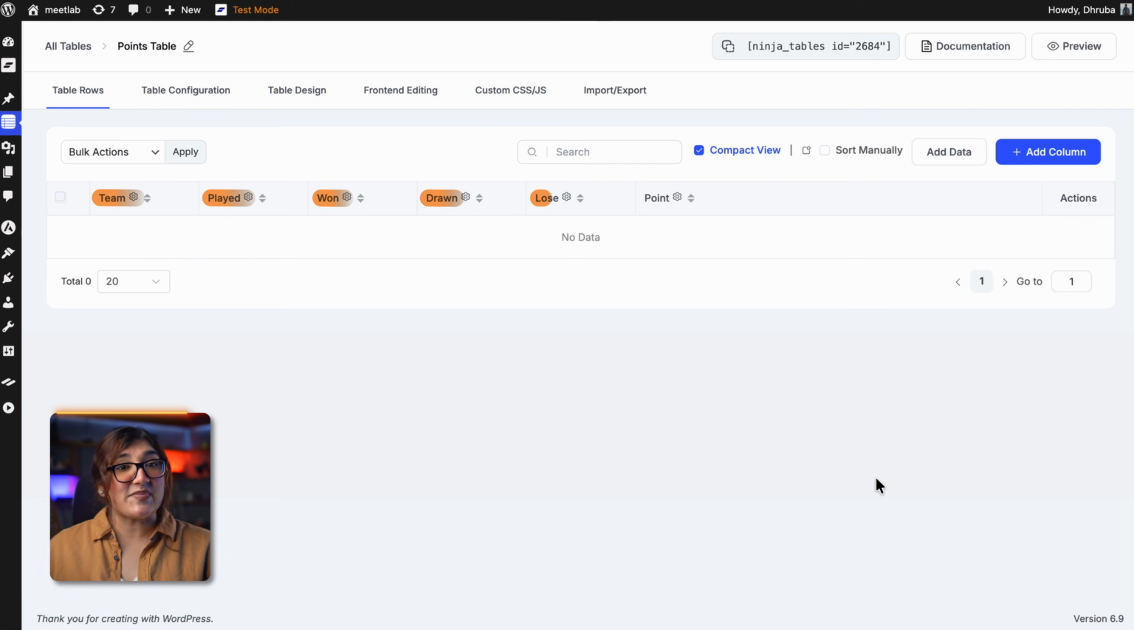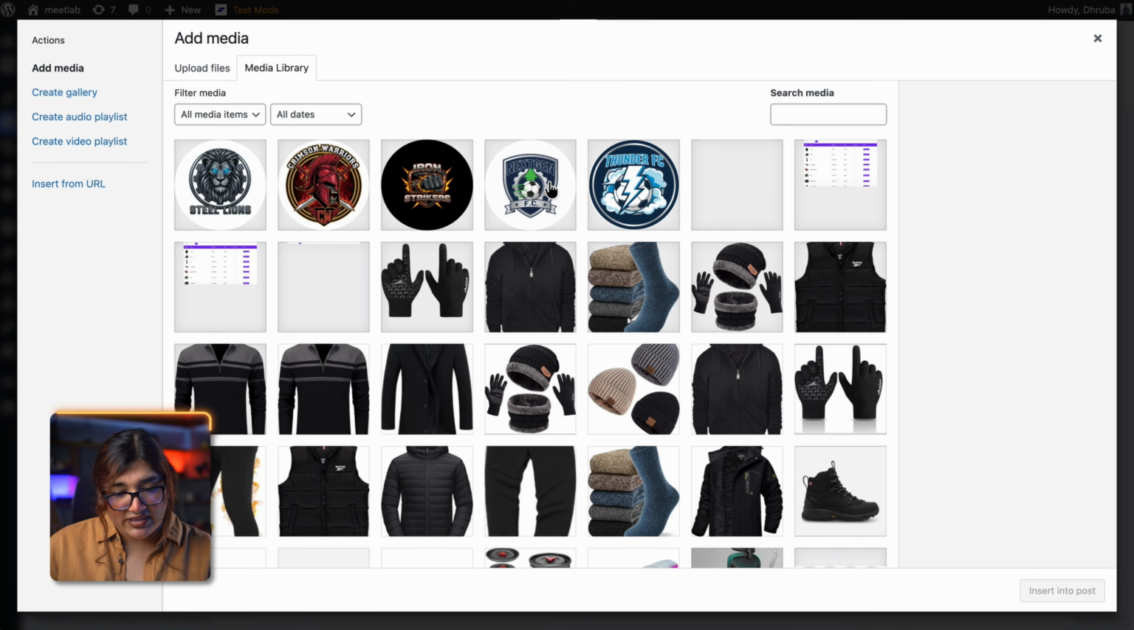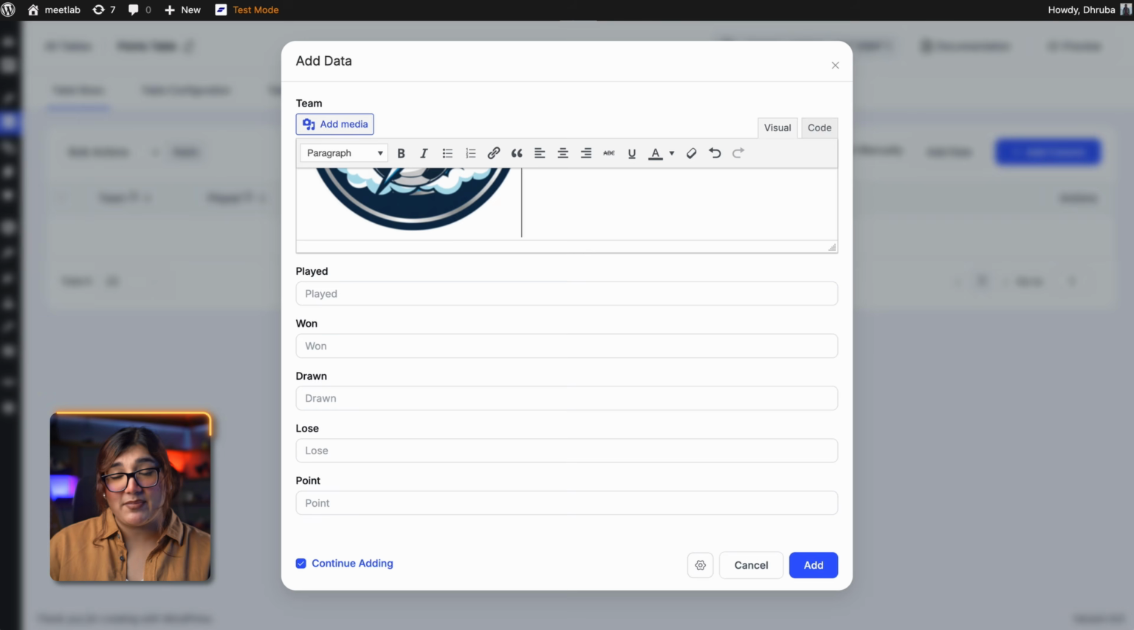Alright, the columns are set. It's time to add the data to the league table. Tap on Add Data and you'll instantly see all the fields we just created. Since we used an HTML field for our first column, let's drop in a logo from the media library and write the team name simultaneously.